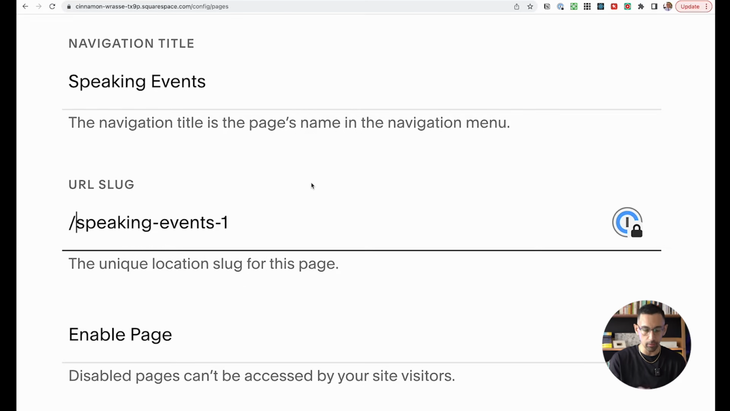So if it's your about page, /about. If it's your contact, /contact. If it's your, what else? Your services page, /services. Now, if it's a specific service like marketing, let's say social media marketing, you could use /social-media-marketing for the page.